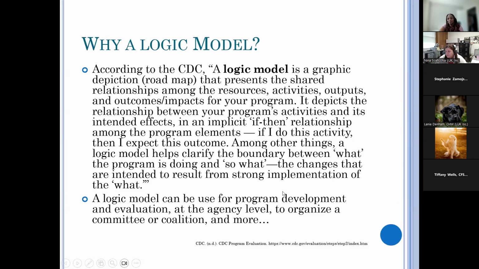It depicts the relationship between your program's activities and its intended effects in an implicit if-then relationship among the program elements. If I do this activity, then I expect this outcome. Among other things, the logic model helps clarify the boundary between what the program is doing and the "so what", the changes that are intended to result from the strong implementation of the "what".